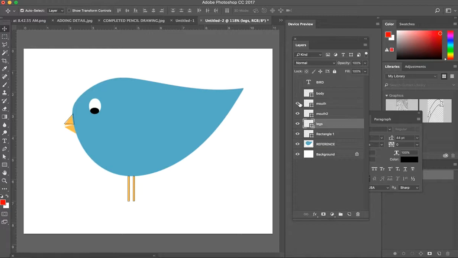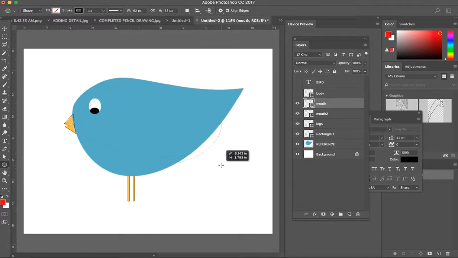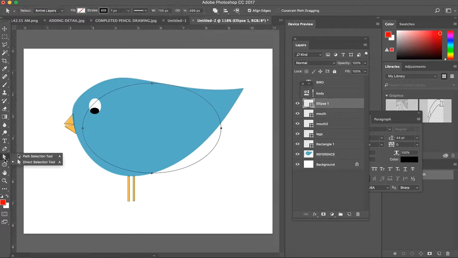And then I have the body, right? I created the body using the shape tool as well, actually. I'm going to turn this off and just show you. That's the mouth. I used the oval tool, or the ellipse tool, I should say. And I made an ellipse. And then I used my direct selection tool, selecting the points.